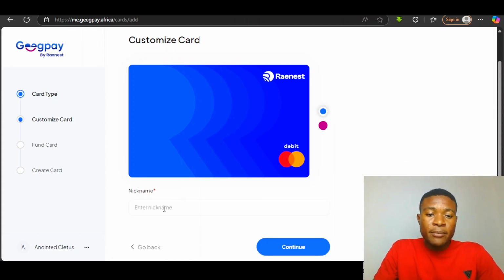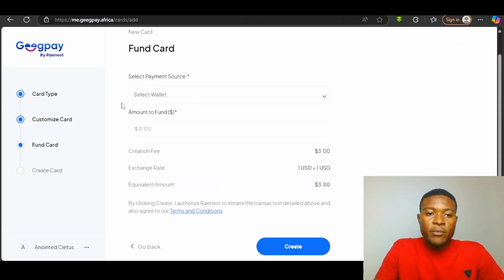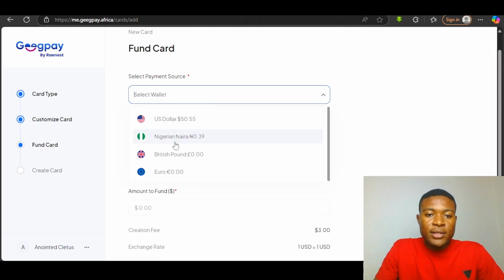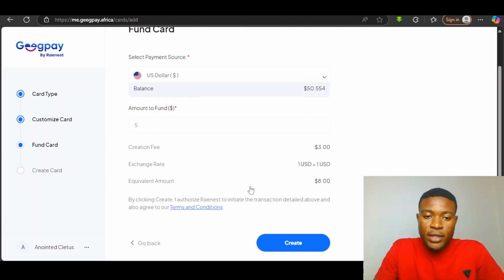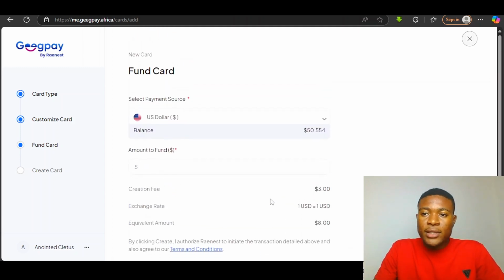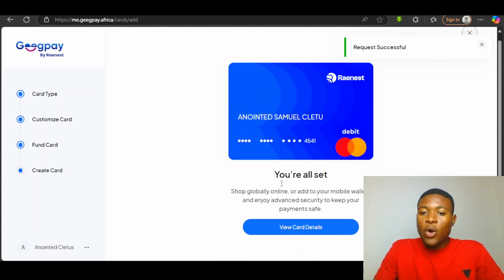So they ask for a nickname. Let me just enter my name here, Anointed Peros. Then click on continue. They say select payment source. Let me just use my dollar account. Amount to fund, let me say I want to put $5 on it. And the creation fee, as you can see here, they charge $3 for creation fee. We're just going to use that and I'll click on create. So it's creating the card, and we're just going to be patient for a while and I'm going to continue the video. Oh, that was so fast.